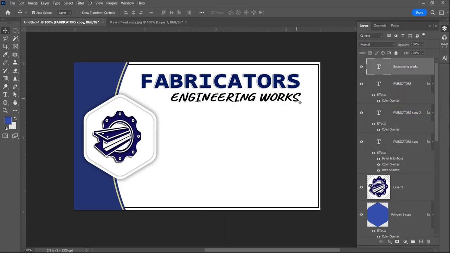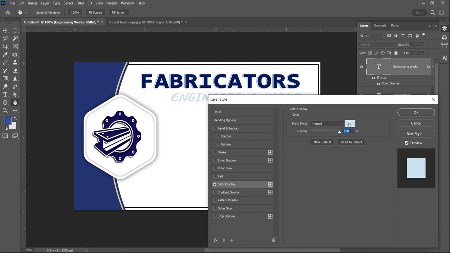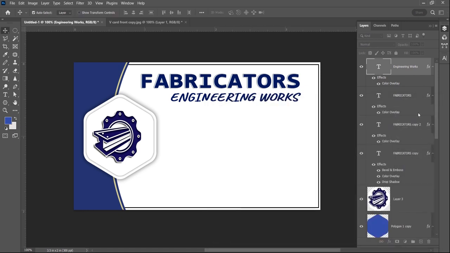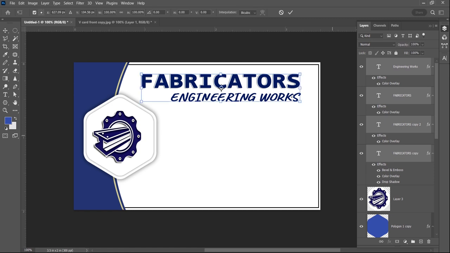Now we just change the slogan text color to the same as the heading color, by picking it with the eyedropper, then it's okay. Now we need to set the text with size and moving.